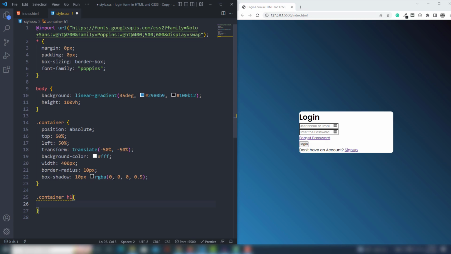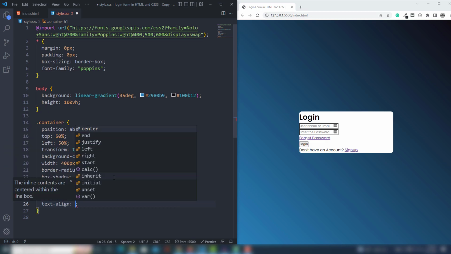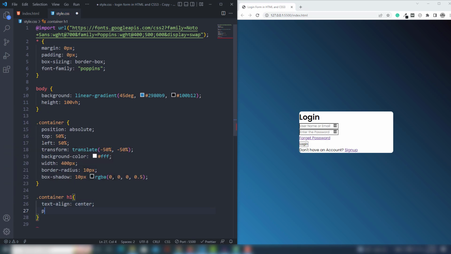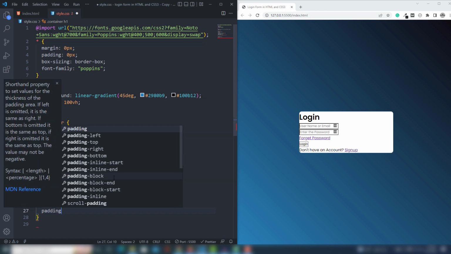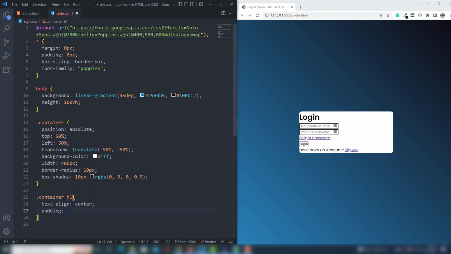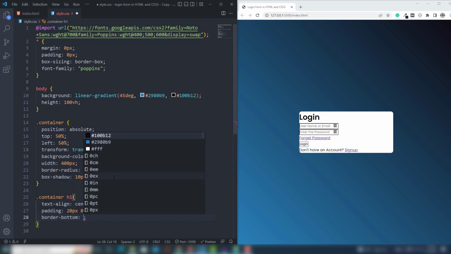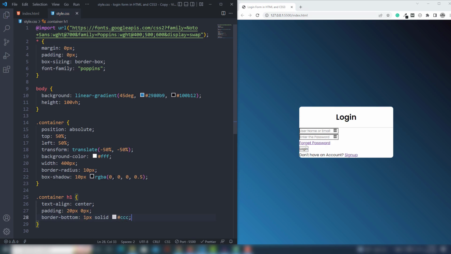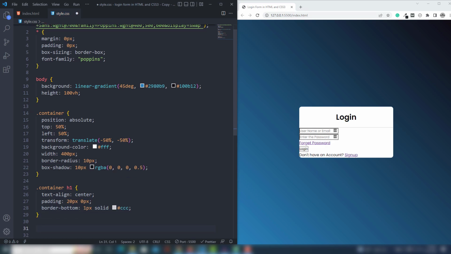So I use H1, text align will be center, and padding will be 20 pixel and 0 pixel. I'm gonna use border bottom will be 1 pixel, solid light gray, so right. Then I'm gonna target the form tag.